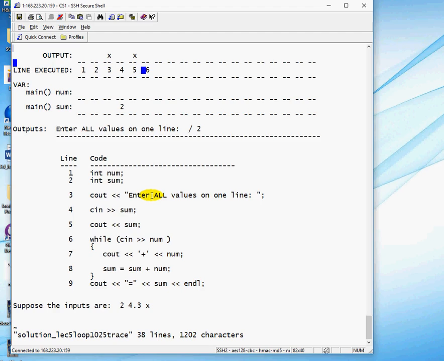Again, we make a decision, so we're going to record whether it's true or false. What are we getting ready to do? We're going to attempt to read another value. What value are we going to attempt to read? We've read the 2, so the next value is 4.3. When we try to read that, we've got to look at data types. Num is what data type? An int, which means we can only read the 4. We cannot read the decimal place, but we do successfully read the 4. So that's a true.